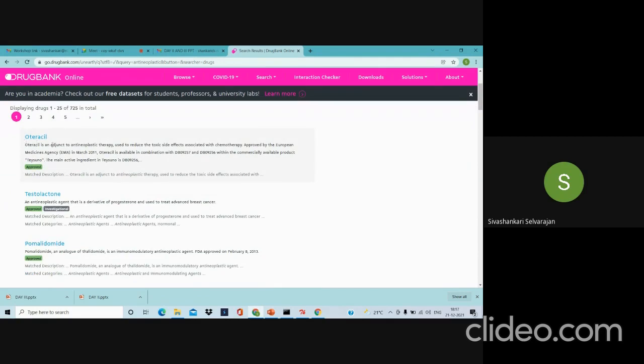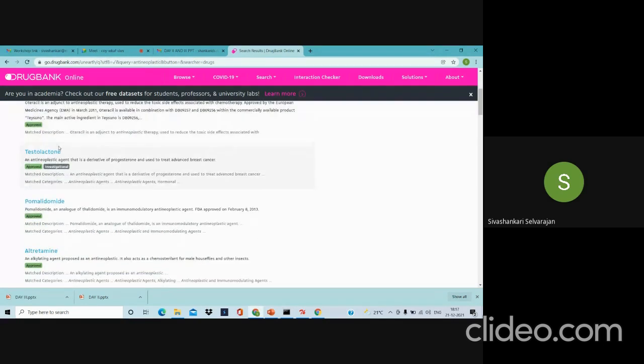This is an adjunct to antineoplastic therapy. So it is actually not having antineoplastic activity, but it is used as an adjunct. So we cannot use this particular drug. But if you take the next drug, that is testolactone, it is an antineoplastic agent, and it is a derivative of progesterone. So let me search for this particular drug, and from that, let me search for the drug target.